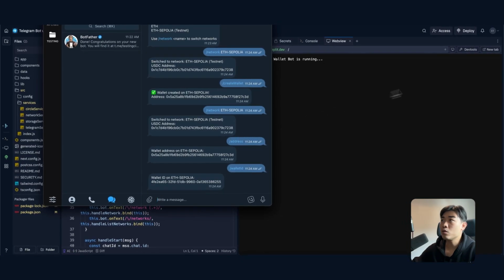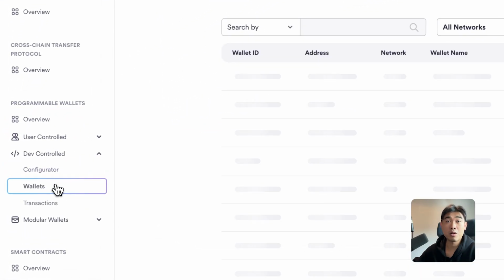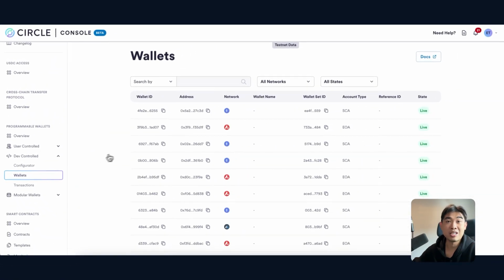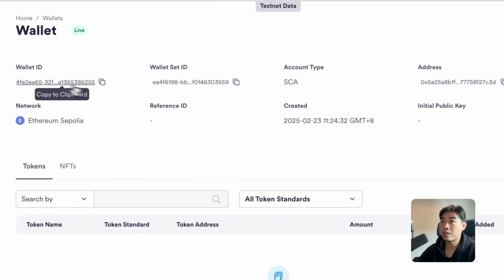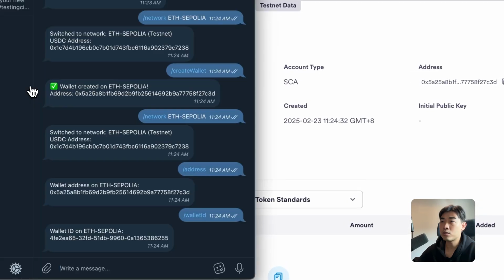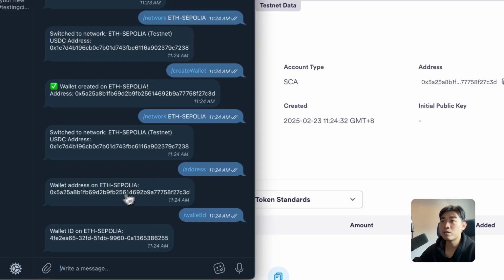So you can also go back to your developer console, click onto wallets to view your already created wallet to make sure that it's actually working. You can see that in here, when you click into it, the wallet ID is 4FE2. Here's a 4FE2. The address is 0x5A.